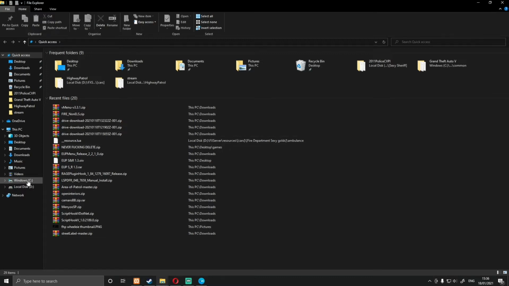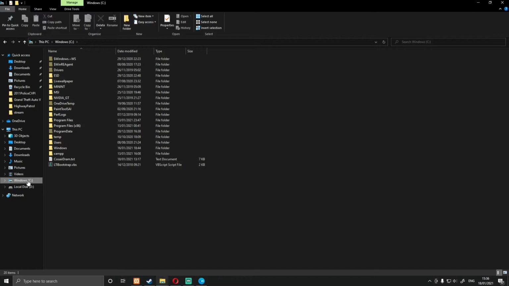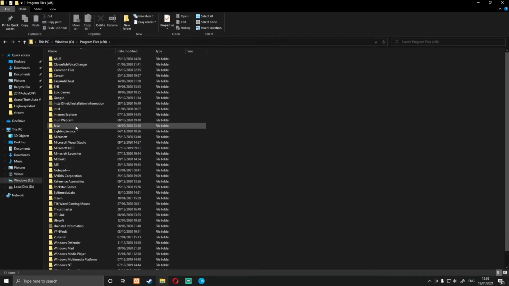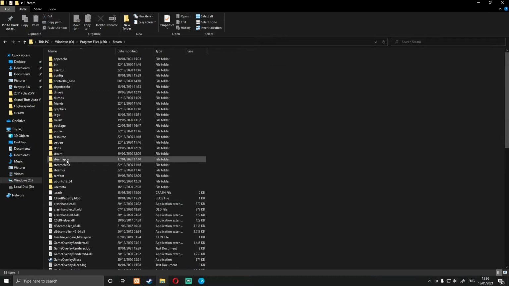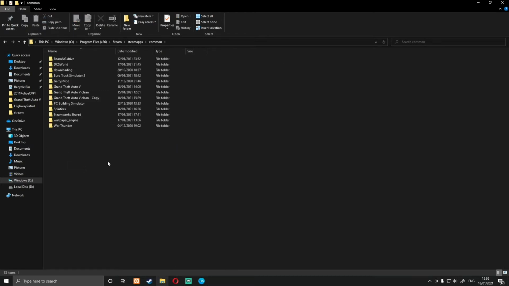What you want to do is navigate to Windows C, or whatever drive you have your GTA 5 installed on for your Steam. Navigate to Program Files 86. You want to find Steam, Steam Apps, and then Common. As you see here, you have a bunch of your Steam games installed on this drive, hopefully including your GTA 5. If not, search through your other drives, like your D or your C or your E, however many drives you have.